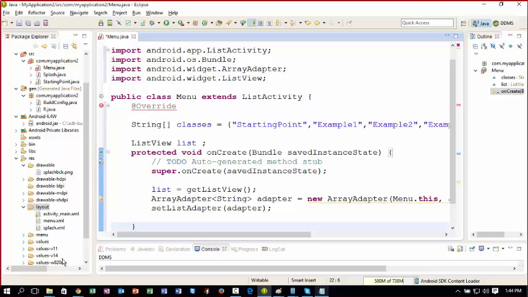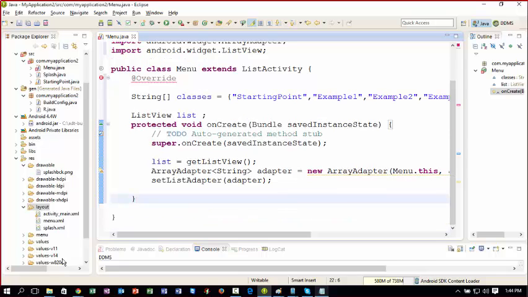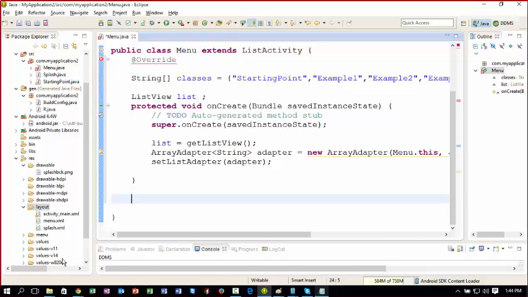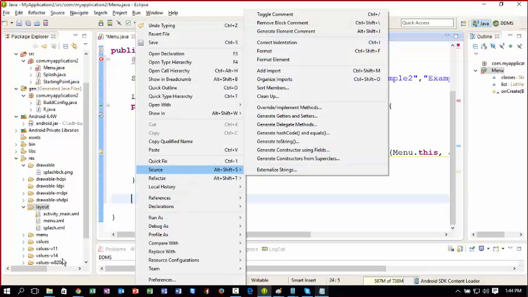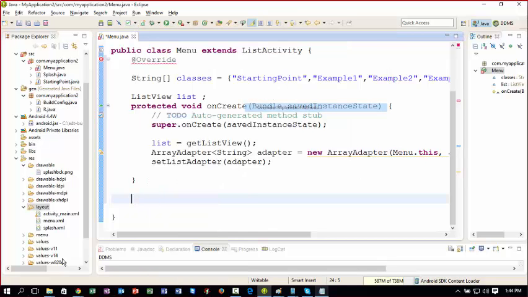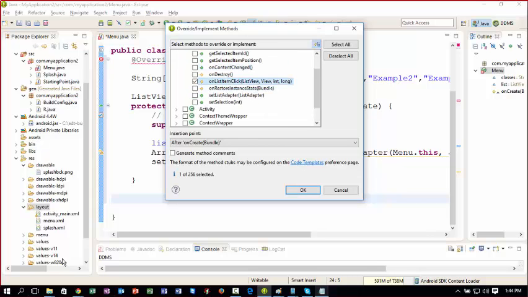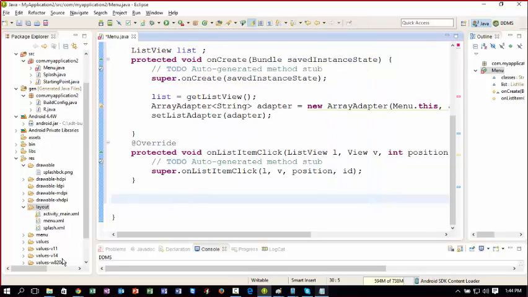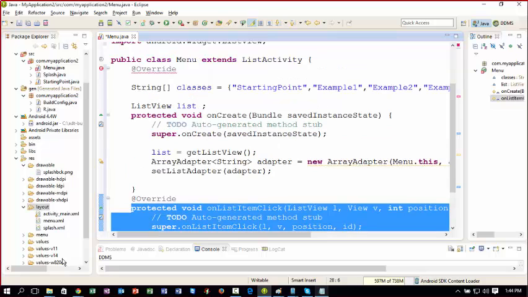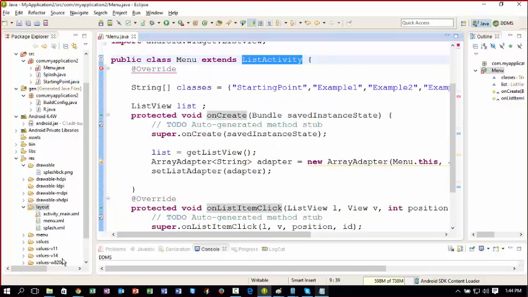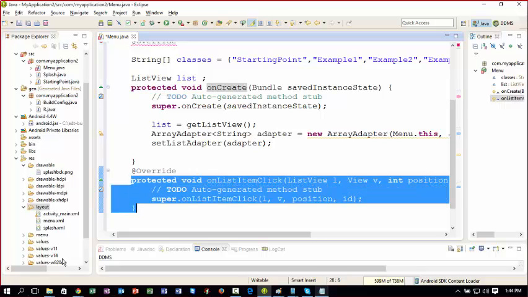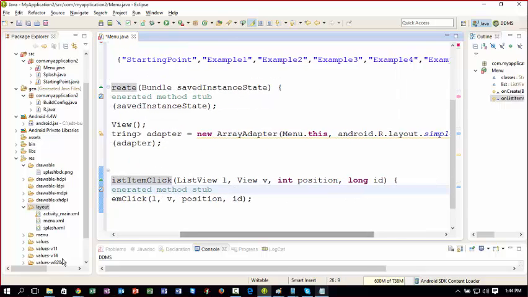In this ListActivity class there is one overridable method. Just right click here, go to Source, select Override/Implement Methods, go to ListActivity, and here there should be one method, and the method name is onListItemClick. This method you have to override. Now click OK. Here we are overriding the method onListItemClick. This method is also having 4 arguments. You can see ListView l, View v, int position, and long id.